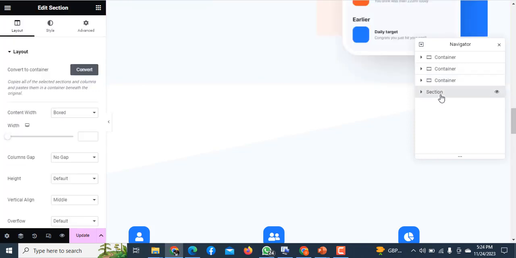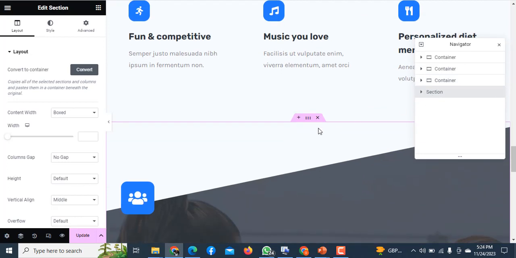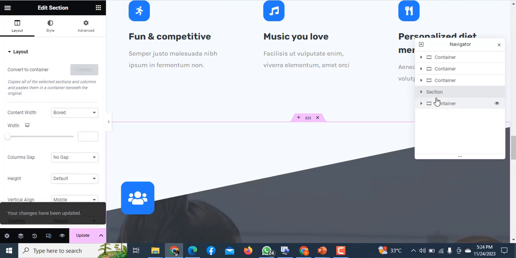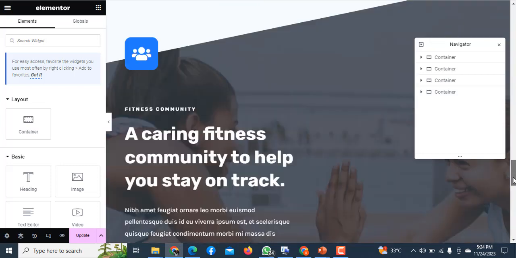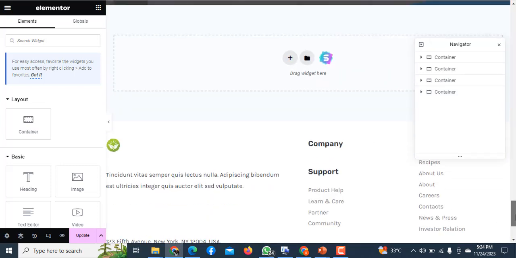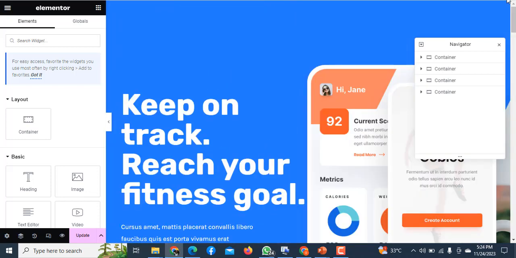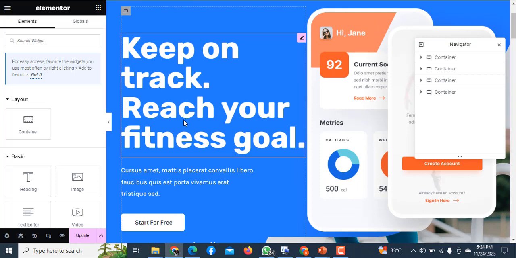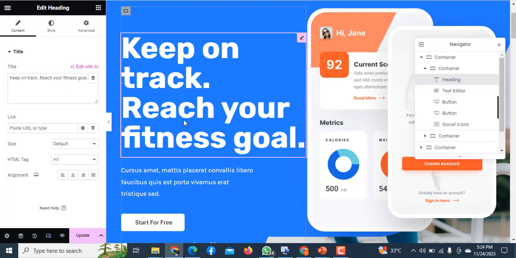Then move to the last section, which is this. Then convert it also. Once it's converted, I'm back. I delete the section. So with that, I have all these pages now set into containers. So we are now using container instead of sections. So I don't think I have anything to do here.